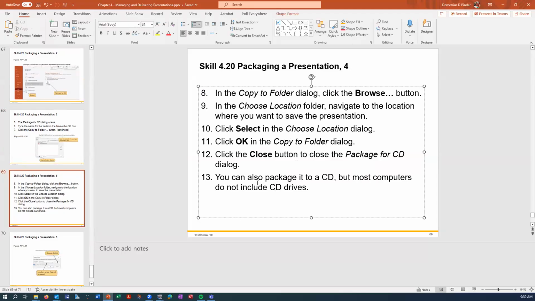But they also mentioned too, CD number 13. You can also package it to a CD, but most computers do not include CD drives.